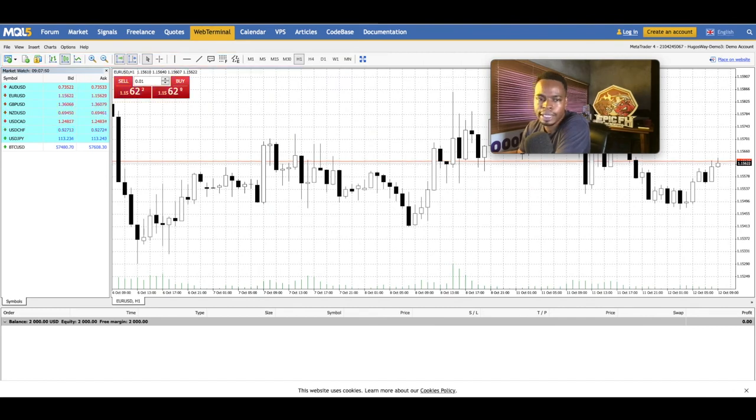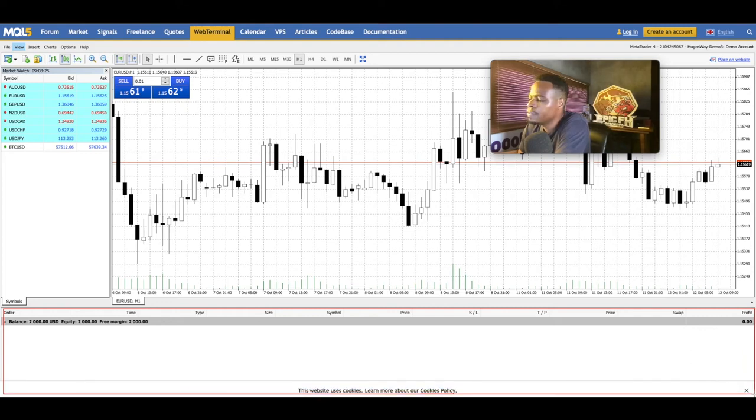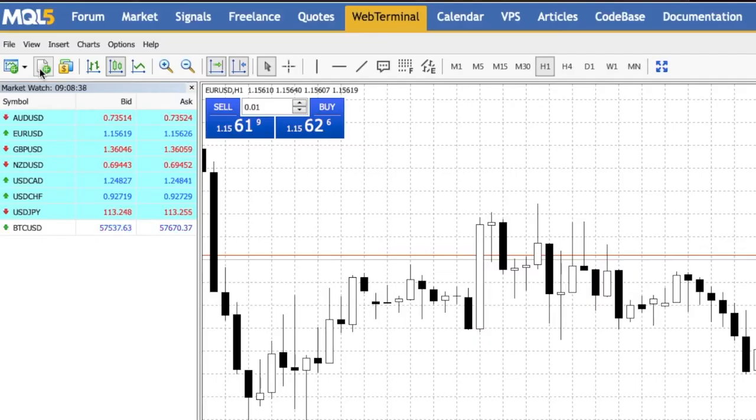On the left hand side here, we have our watch list, which we discussed earlier. This is our watch list. On the bottom here, this is all of the information that we need about our trade. So for instance, let's say we take a trade, right? And I'm going to show you the order menu first. So let's go over to the order menu at the top right here. Click that.